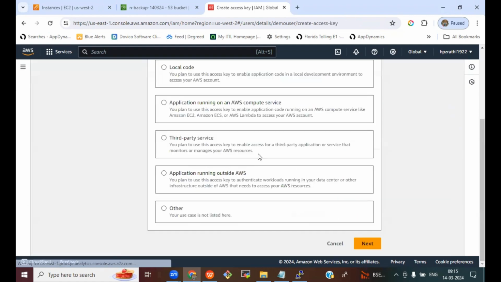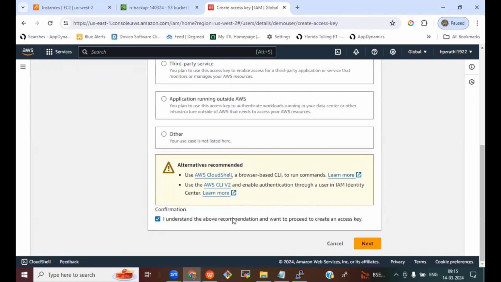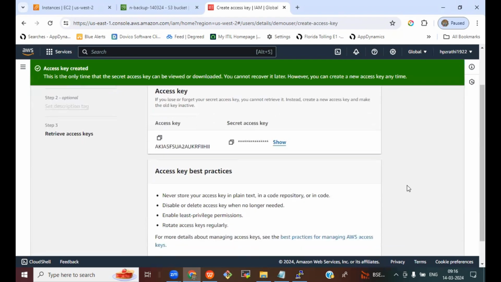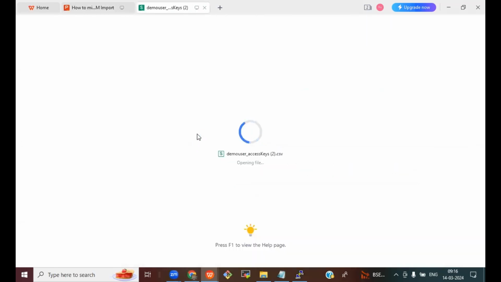And I'll go ahead and create an access key. This is for the command line interface. I'll click this confirmation, click next. Now we have our credentials ready. So we will use these credentials to configure our CLI.